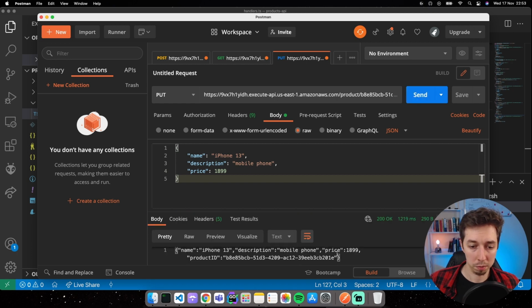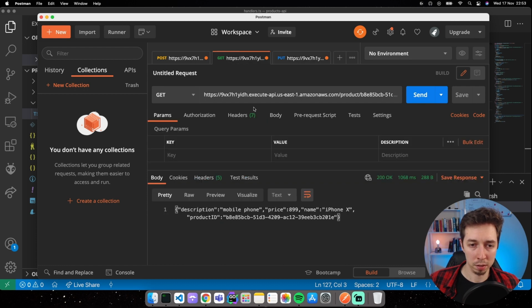And there we go. So we got back exactly the same UUID, but we've updated data. If I go back to the get request and call it again, I should get updated data in the response, and that is correct.